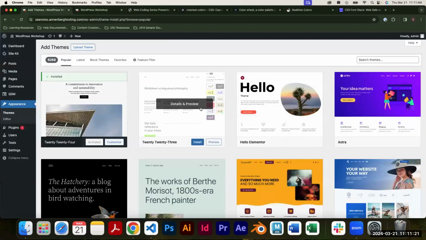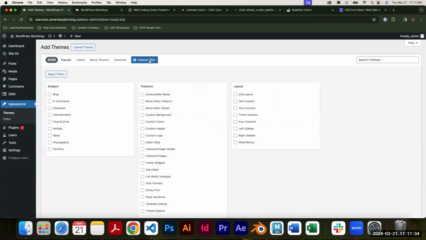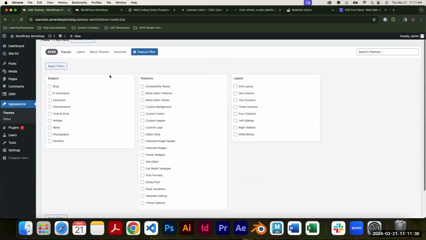Cool. So if you look at this number and you're like, how do I determine between 6,000 plus themes which one I should choose for my site? I recommend using this feature filter right here. So when you click on that, you get some options for how you can search for different themes that might work better for your content.